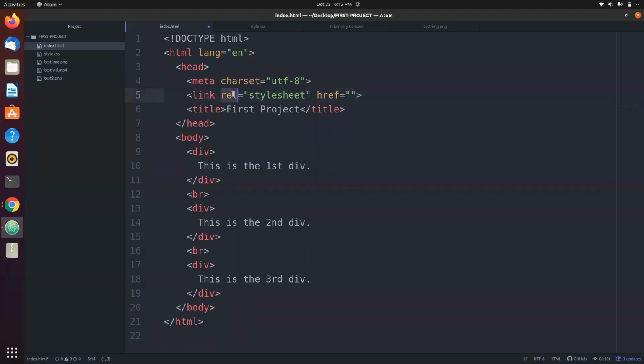Here rel stands for relationship. Whatever you are linking to this HTML document, what relationship does it have? It's basically a style sheet for this entire HTML document. So that is why rel equals stylesheet. Now after that we have href, that is hyperreference. You have to tell where the linked document is present, where the style sheet is present. So here I'll be mentioning the path, the file name of the style sheet, that is style.css.